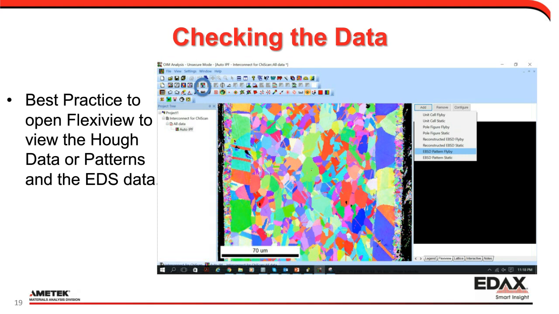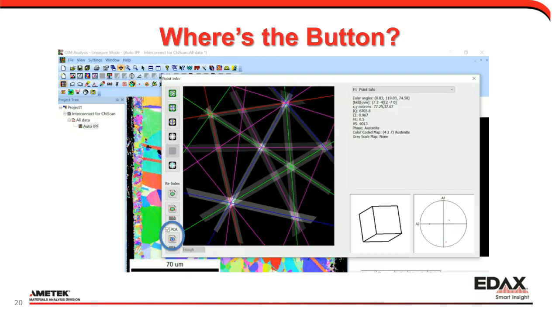So again, I open up the data. I look to see if my patterns and EDS data are all there. And that kind of leads to the most important thing. So I go ahead and I open up that interface. In the end, what's going to pop up is this screen here. And this is kind of our reindexing interface.